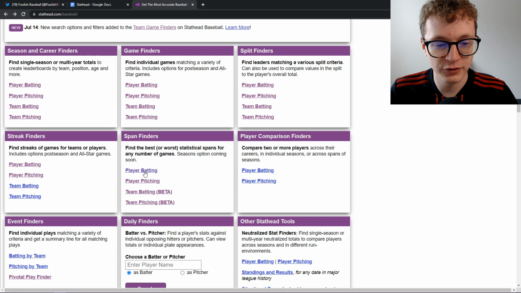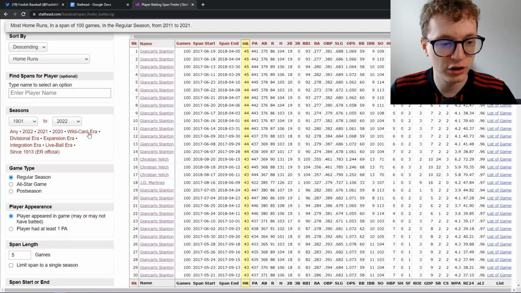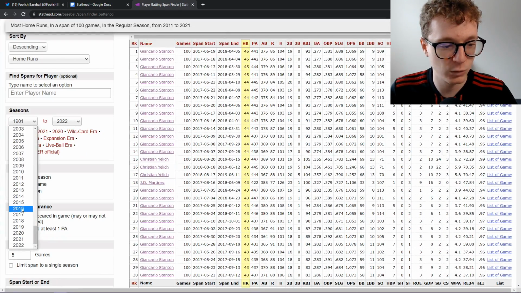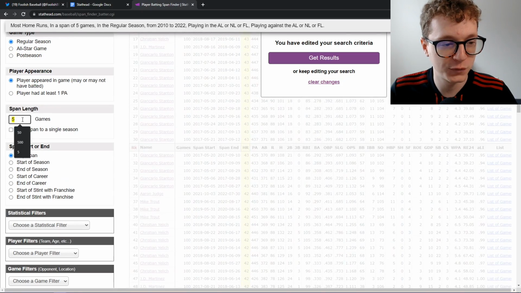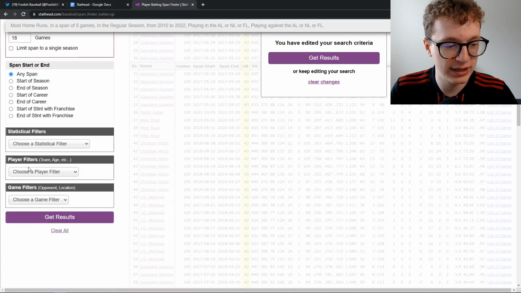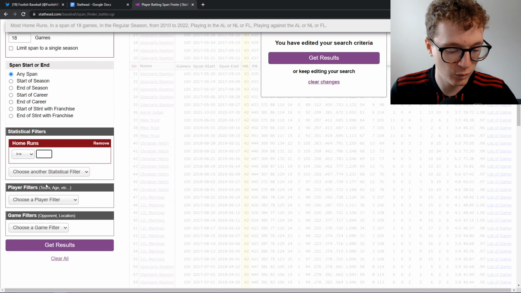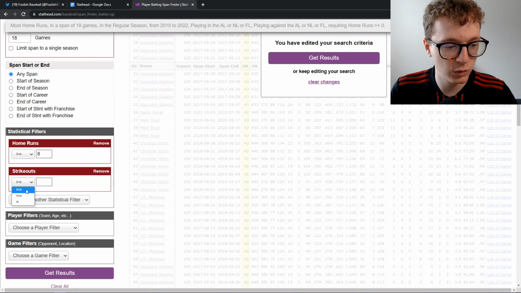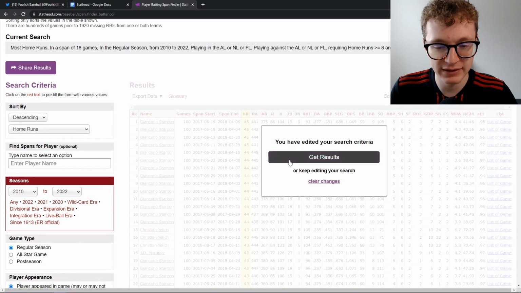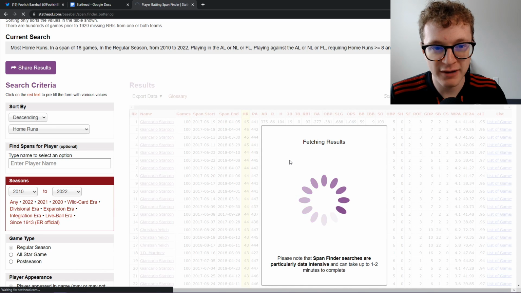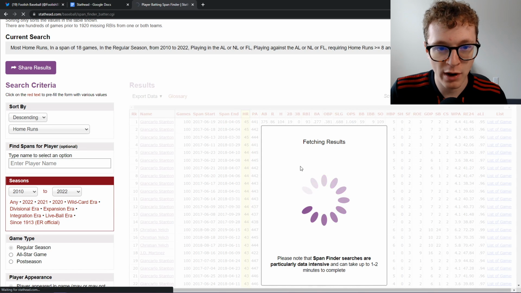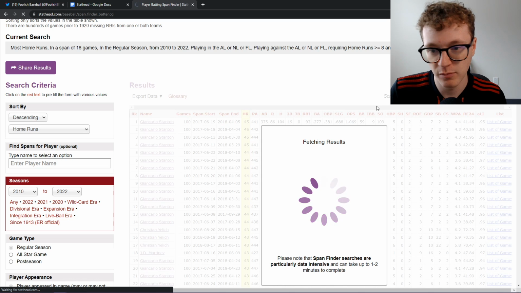So I'm going to go in here to the Span Finder, go to a player batting span. We're going to make sure we are searching from 2010 onwards, and we're just going to go search for spans of 18 games in which a hitter had 8 or more home runs and 3 or fewer strikeouts. And that's pretty much how it goes. Let's see what happens. Now, one thing I will say with the Span Finder is that it does take a while. Most of the other searches I've done, they come up in a few seconds. This one, Baseball Reference notes, can take up to 1 to 2 minutes to complete.